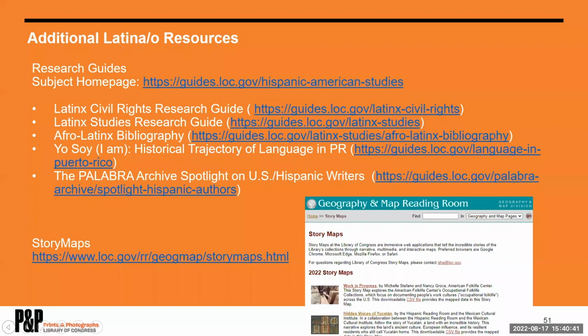And we'll leave you here with a list of our additional links to our resources, all related to the library's Latina, Latine, Latino, Latinx collections. We have many research guides and story maps, and we're always working to create more of these access tools to better help you navigate the library's collections. I invite you to check them out.